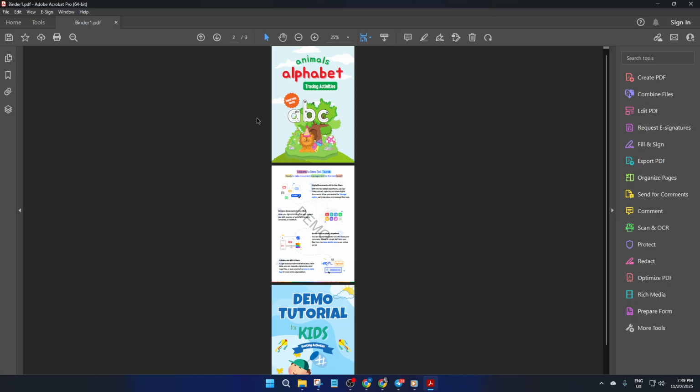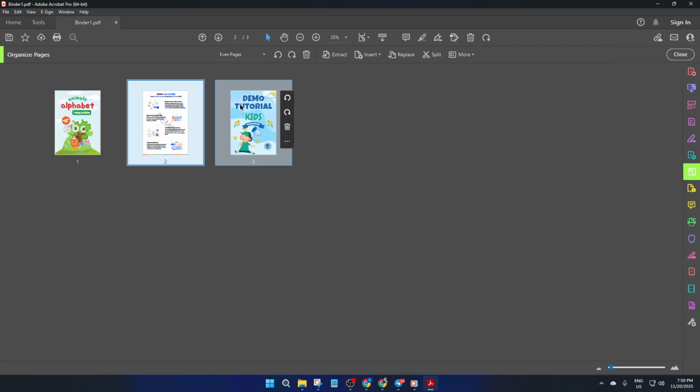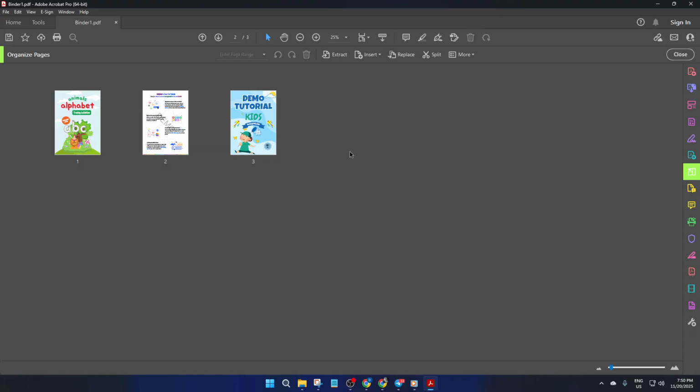With your PDF open, look at the toolbar across the top and click on Tools. From the array of available features, choose Organize Pages. This section is kind of like your digital workspace for rearranging, extracting, or splitting pages. Once you're inside, you'll notice a new set of options pops up. This is where things get interesting.